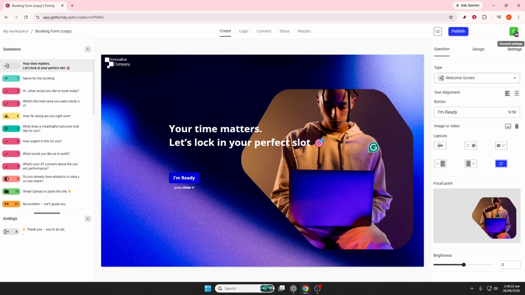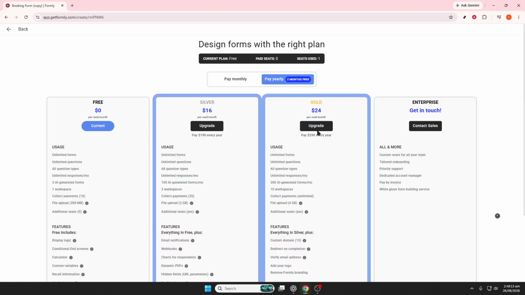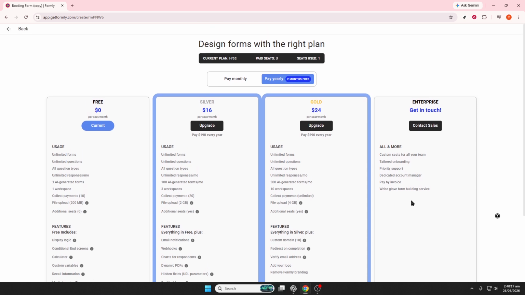Then check the integration section and review the available connected apps and automation options, including tools like Google Sheets. Integrations help reduce manual data entry and make it easier to move responses into your existing workflow.